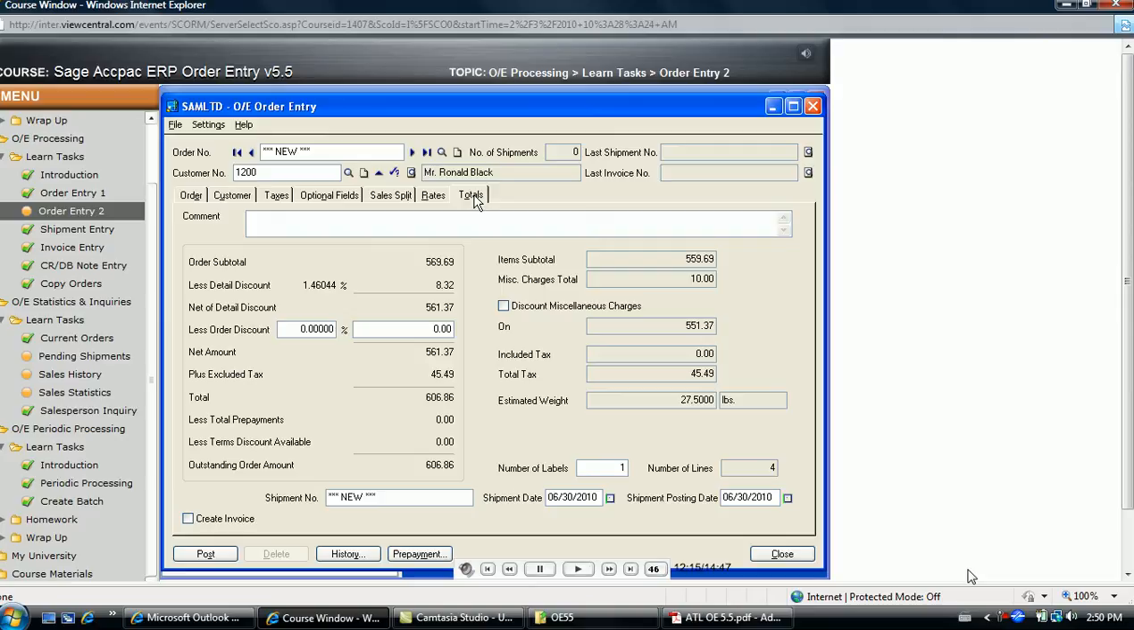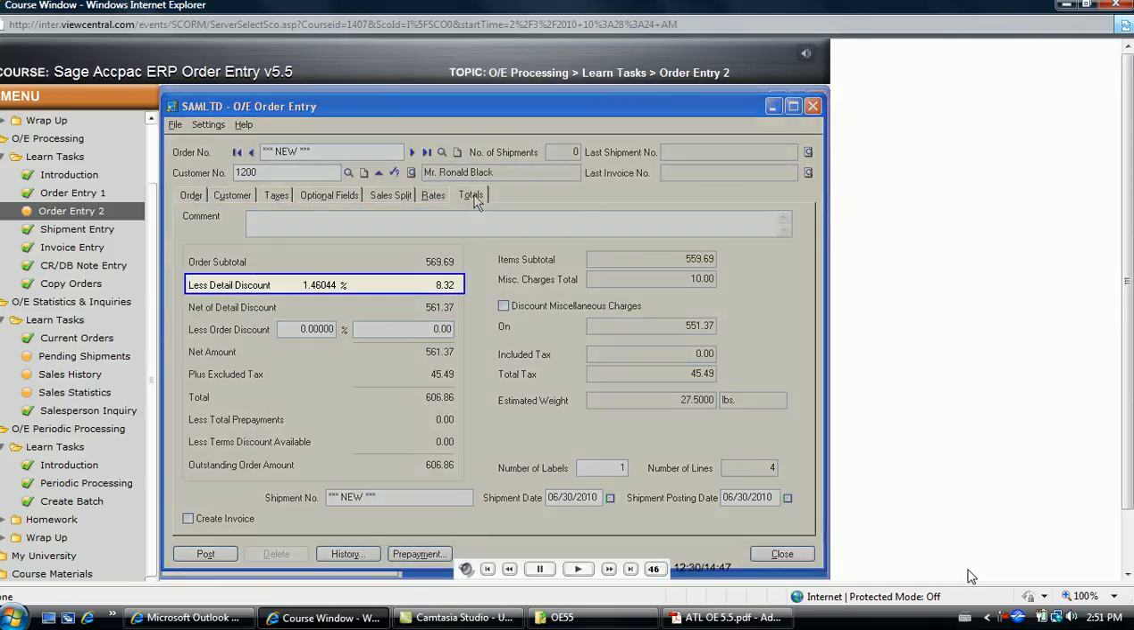The Totals page displays the overall order total as well as any discounts and tax calculations. Overall order comments can be entered at the top here, and can be printed on order type documents if elected. The Less Details discount displays any line item discounts that may have been entered, whereas the Less Order discount field is where an overall order discount can be entered that's calculated on the order as a whole rather than individually for each detail line. The order discount factors in any line item discounts.